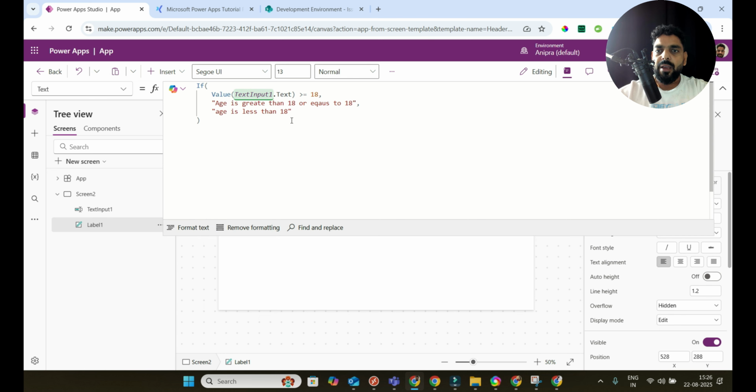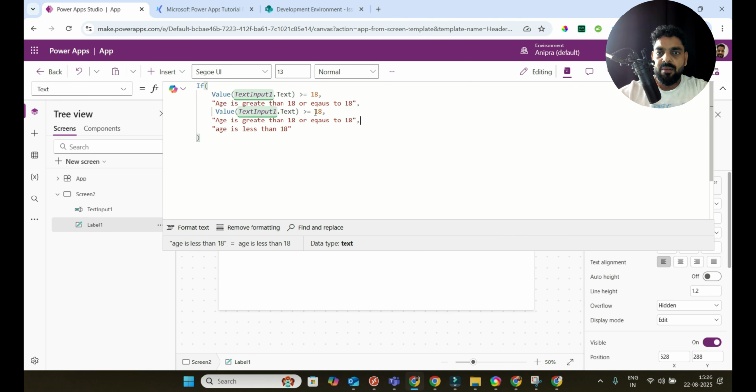And here what I will do: if age is greater than 18, then it is showing age is greater than 18. I will just copy and paste this one more time. I will say if age is greater than 45, then it will say age is 45 or equal to 45.